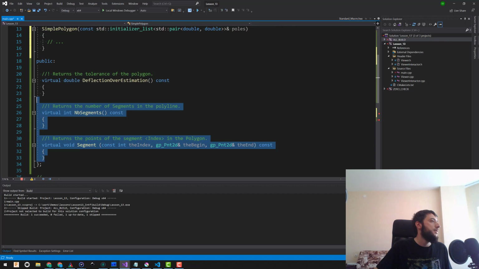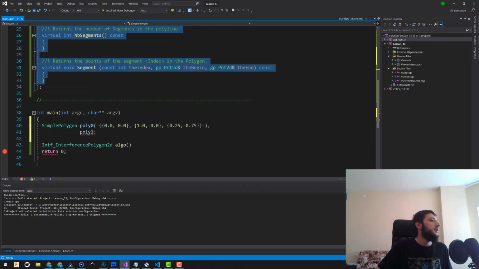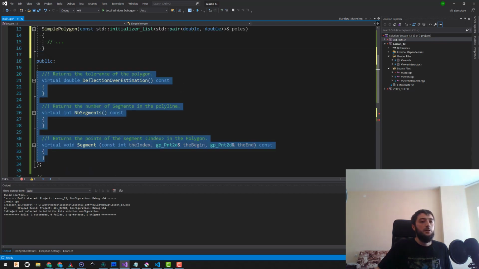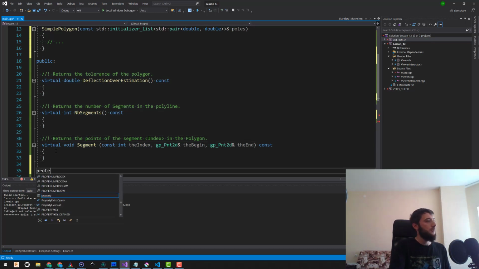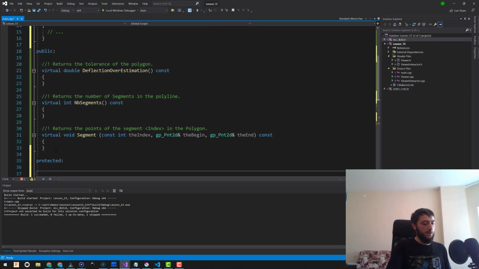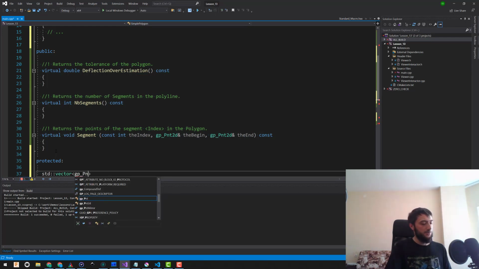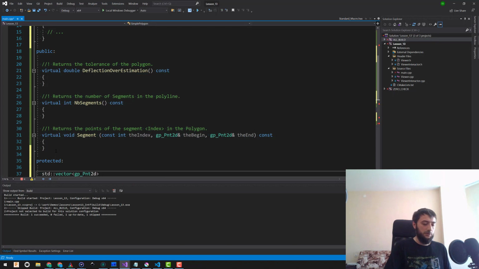And these three methods, I'm not going to call them myself, they will be called by this interference polygon 2D tool. So let me decide on that. Why not just store all the poles of my polyline in a container which is std vector, and here I'm going to put gp_Pnt2d. So let it be just m_poles. These are the poles, these are the control points, let's say, of our polyline.